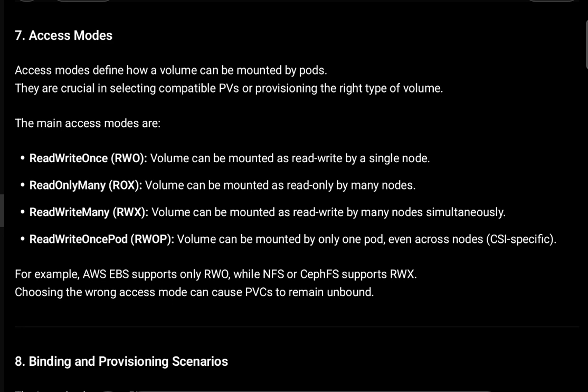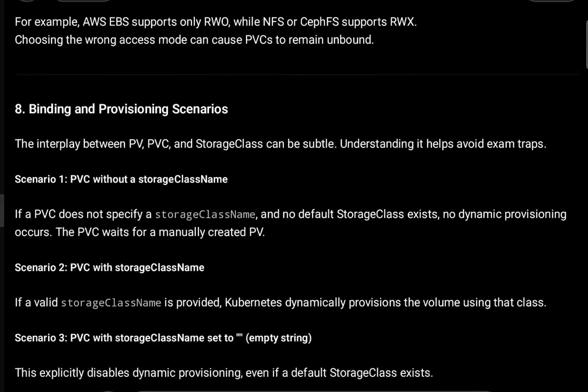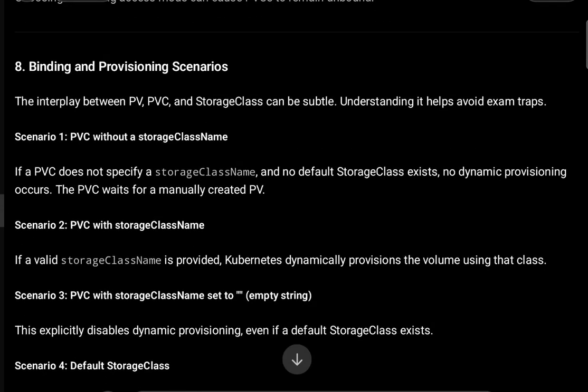For example, AWS EBS supports only RWO, while NFS or CephFS supports RWX. Choosing the wrong access mode can cause PVCs to remain unbound. 8. Binding and provisioning scenarios. The interplay between PV, PVC, and storage class can be subtle. Understanding it helps avoid exam traps.